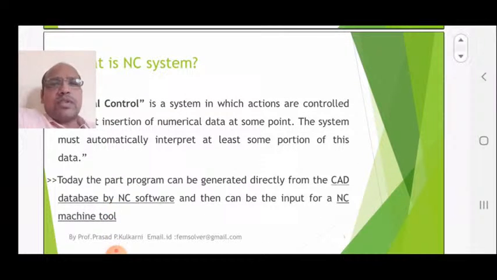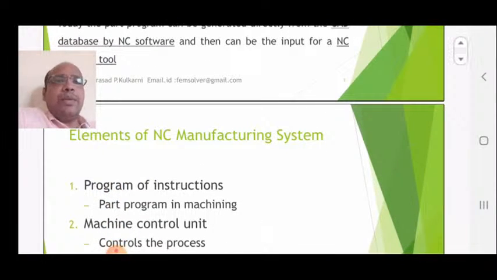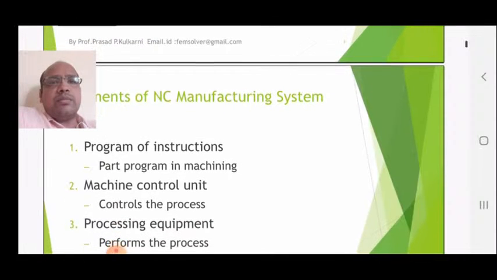Today part programs can be generated directly by using CAD database ENC softwares. So for example, Delcam and Mastercam are softwares which are used for writing a part program or generating a part program automatically. Now let us see elements of ENC manufacturing system.